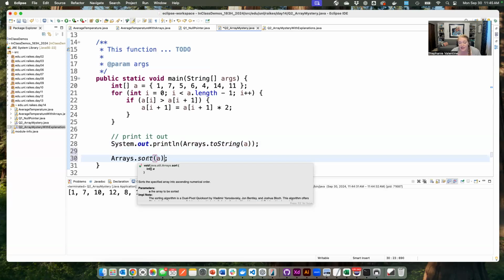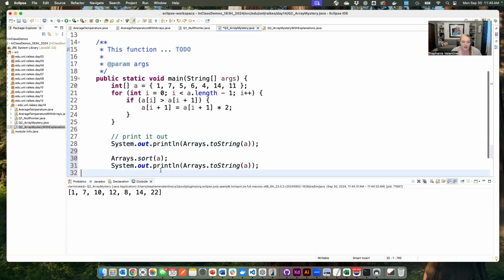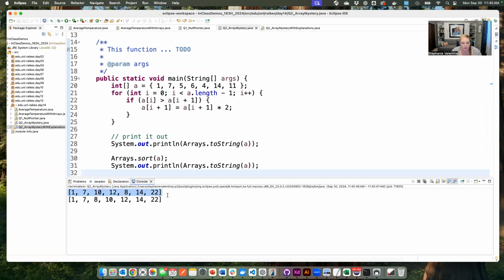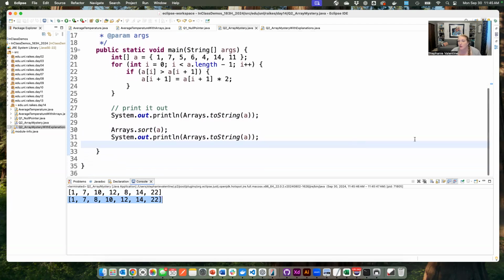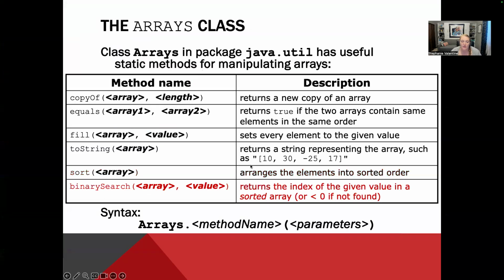It is going to take the array itself and sort the values of it. So I'm going to print it out again after this, and all of the elements should be in a different order. So this was the original order, and then I sorted them, and this is the order now after the sorting has taken place. So that can be really convenient. So that's sorting. The last one we're going to talk about here is binary search.